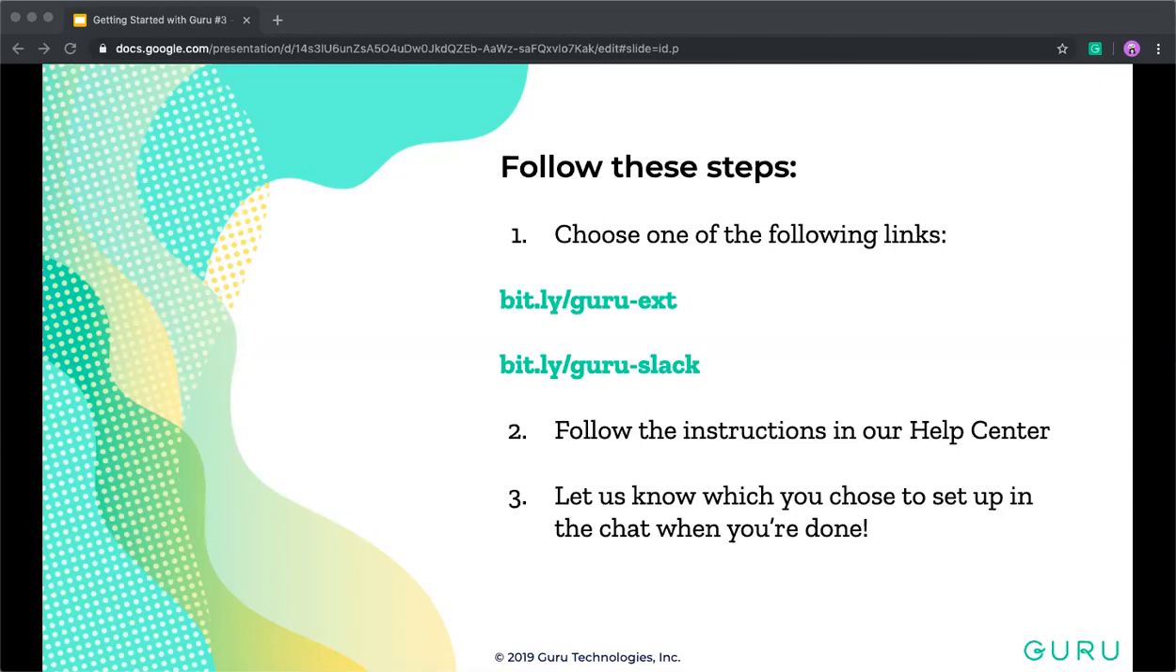If you have more questions around how to use Guru in Slack or how to leverage more out of the Guru extension, we do have great Help Center documentation around our integrations with Slack and with other apps. So I highly recommend checking out our Help Center.